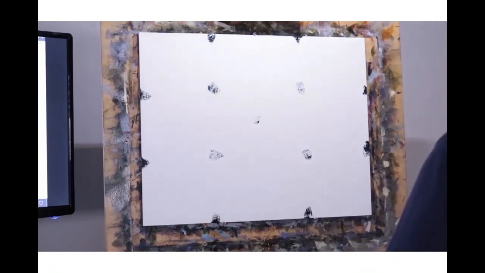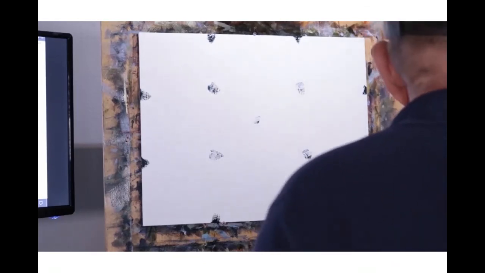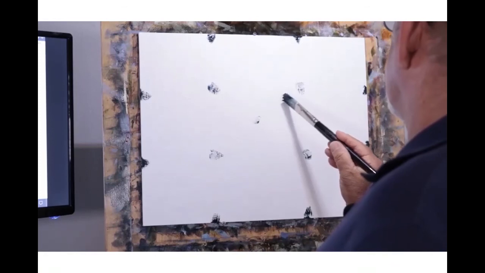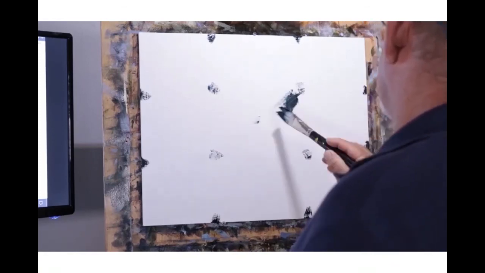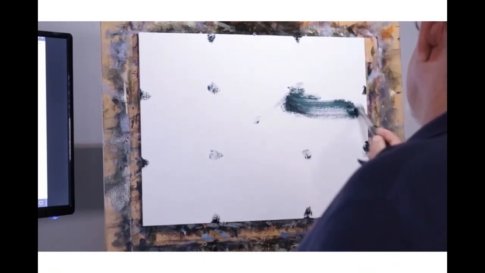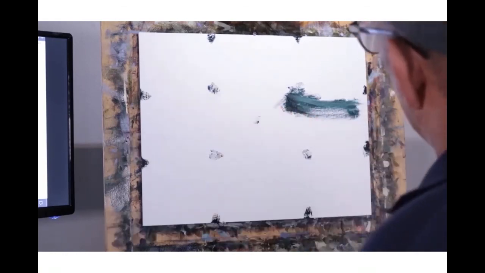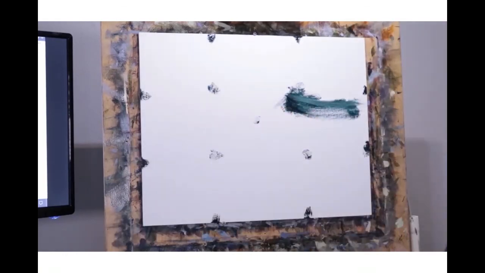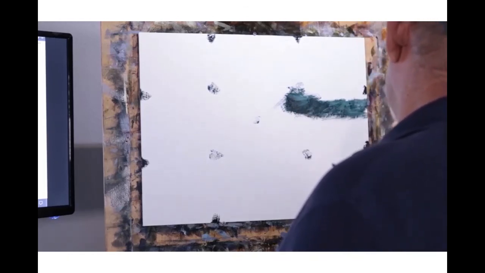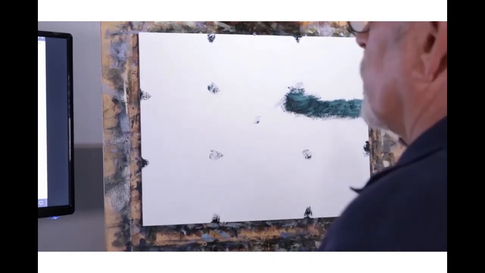Then I'm just going to dive right into blocking in, mixing colors on the fly with my brush here. In these initial statements, I'm going to keep the paint completely transparent. The reasons for that will become evident later. There's basically a couple of points to the block in. The main point is to establish your design or your composition in very simple terms.